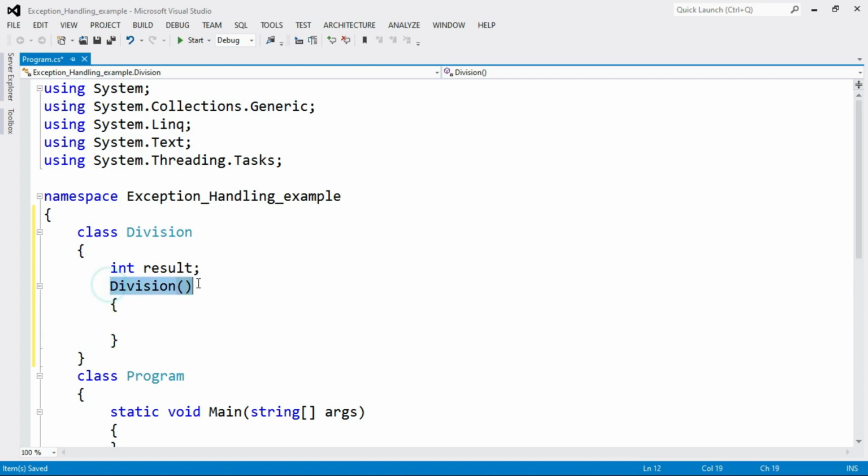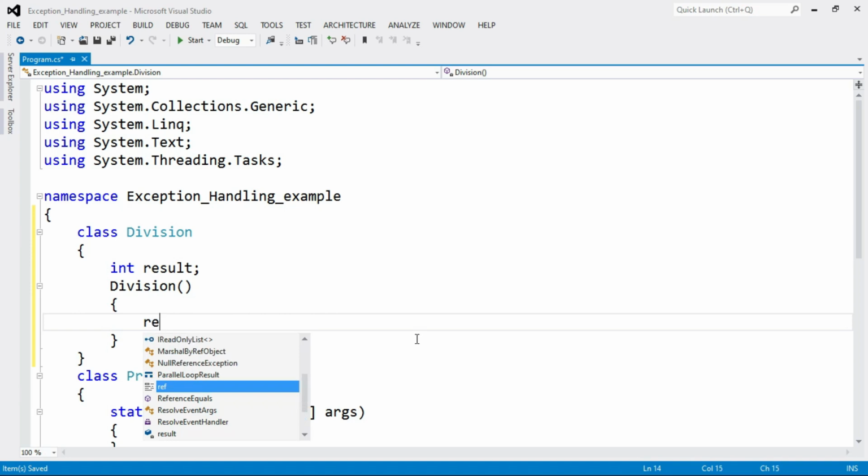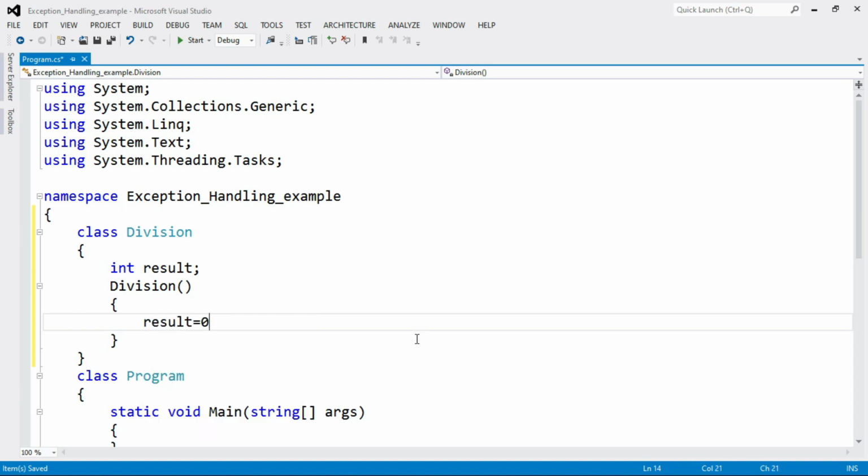So here I declare a constructor, that is Division. Constructors do not have any return type. Now inside this constructor, write down result is equal to 0.